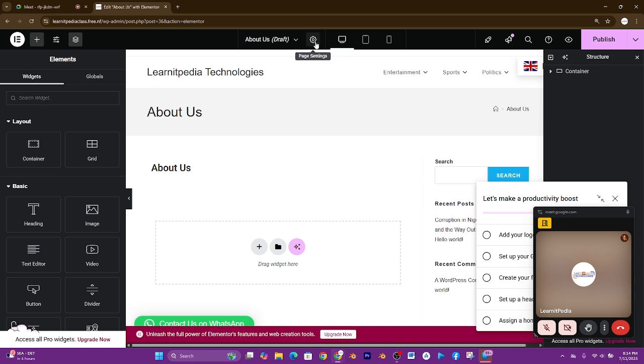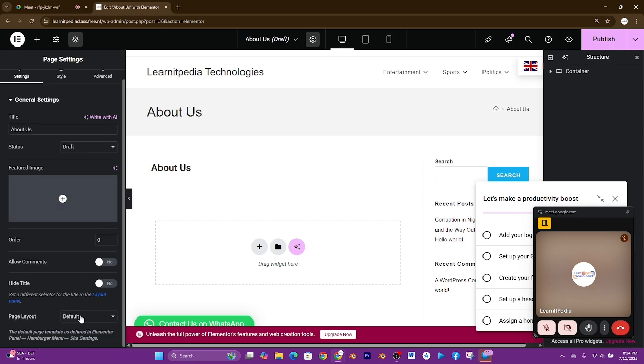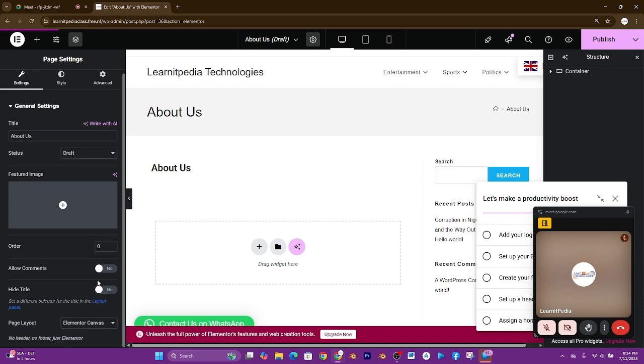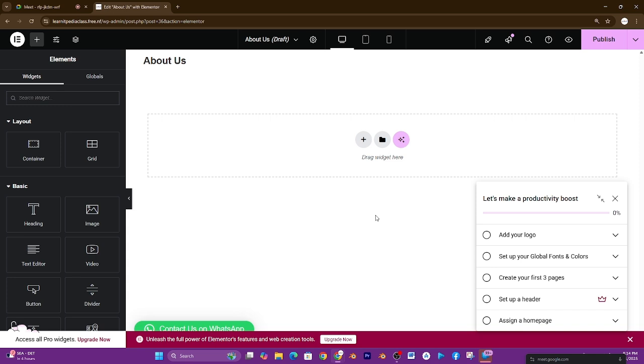Now I will go to settings. I want to ensure that I clear everything on this page. Before I start my work, I will go to settings, and I will scroll down to page layout. Under page layout, if I choose canvas, everything on the page will disappear. I will have a clear page, meaning I have a canvas to work on, to do anything I want to do. Okay, now you can see everything is cleared.